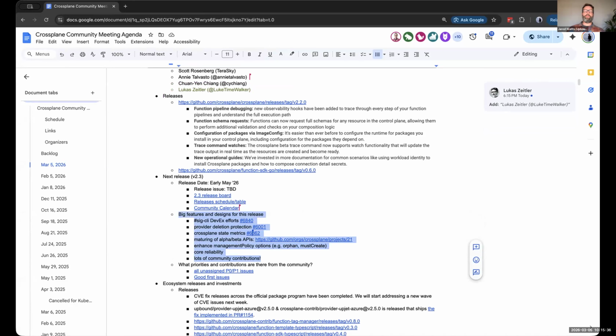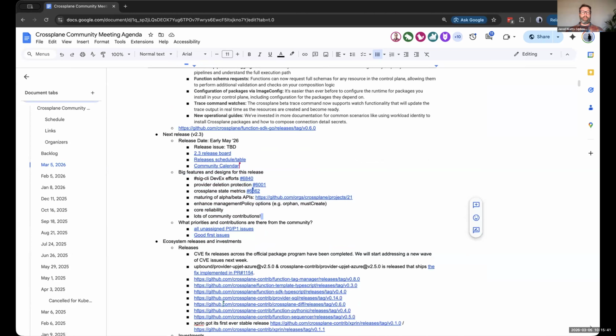So that's kind of early in the 2.3 cycle. I think some more clarity will come as we continue to move through the cycle and keep investing in stuff. And anything from anybody else about 2.3 before we move on?